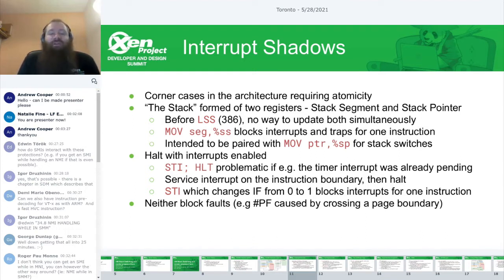A separate issue is to do with trying to go to sleep with interrupts enabled. Enabling interrupts is one instruction, the STI instruction for set the interrupt flag, and halt is a second instruction.